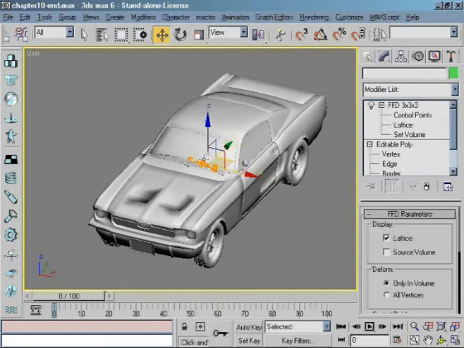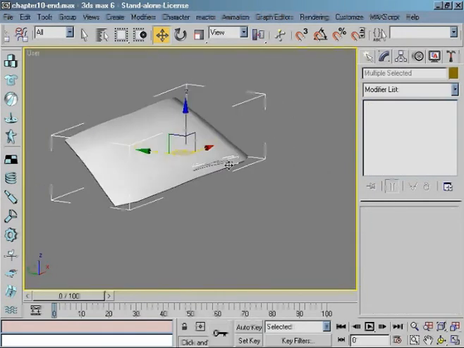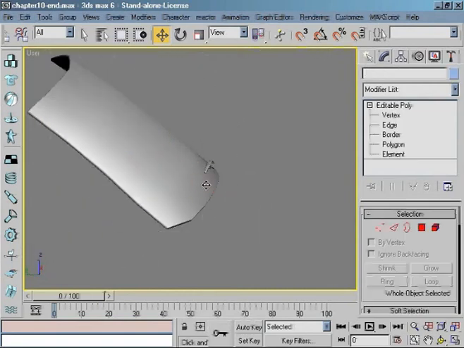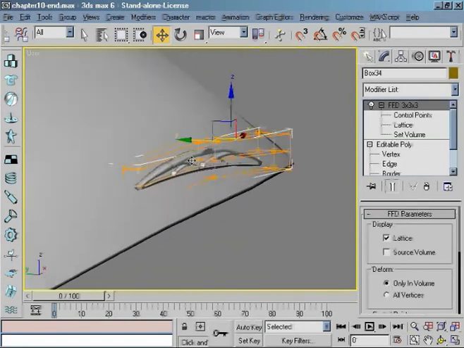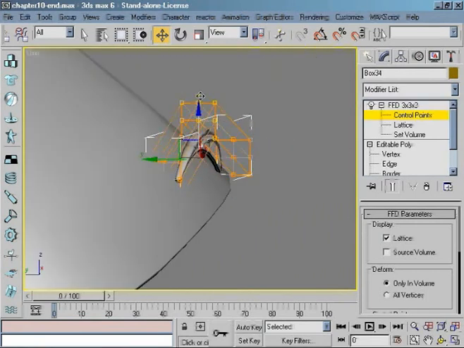Sometimes it is hard to position our wipers exactly to the front of the glass. I always use the FFD modifier for this. Thanks to this, I can edit the shape of my wipers and position them correctly. It is very easy and gives us the opportunity to use one model of wipers for many cars.